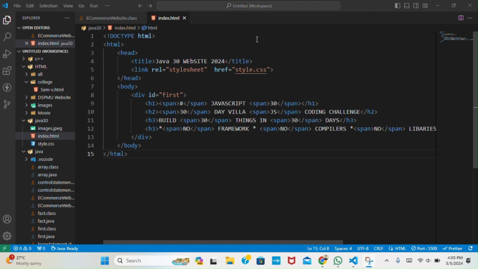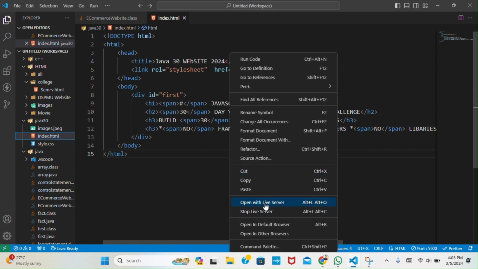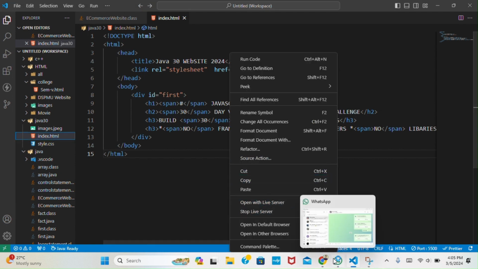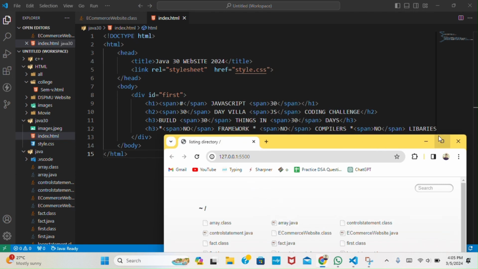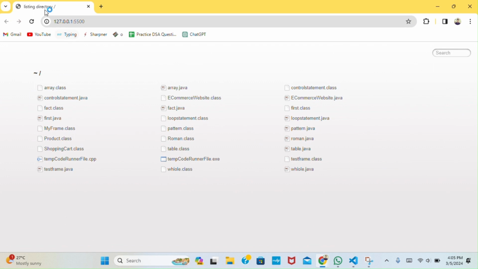Today I am facing a live server problem. As you open the live server, click, then the problem is like that: list directory. How will we solve this problem? How to solve.